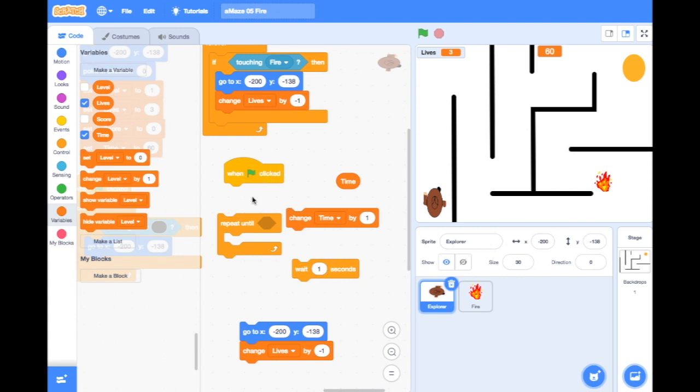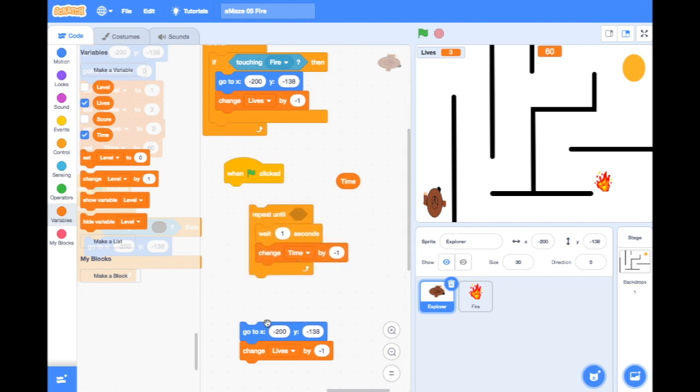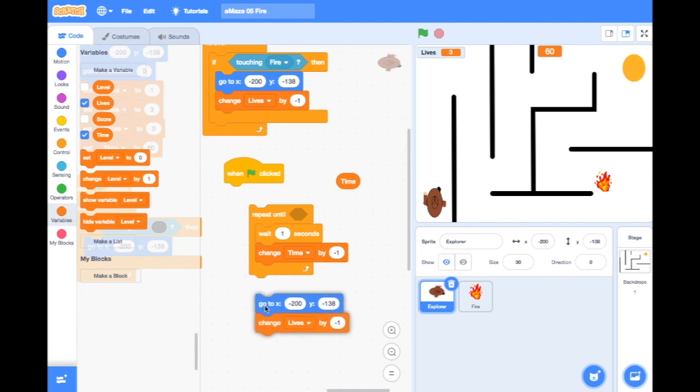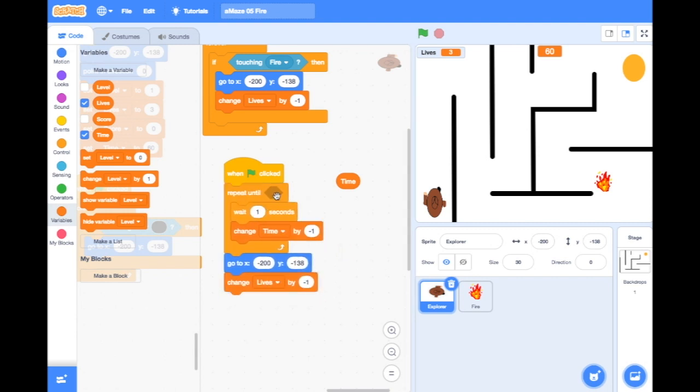So when the green flag is clicked, we want that timer to start counting down, which will mean it will change the time by -1 every second. So let's make it wait a second first, and then it will change the time by -1. Let's put that in our repeat loop. We want it to keep doing that, and when it finishes doing that, we want it to lose a life and go back to the start. So we want that to repeat until when? Well, until our time gets to 0.